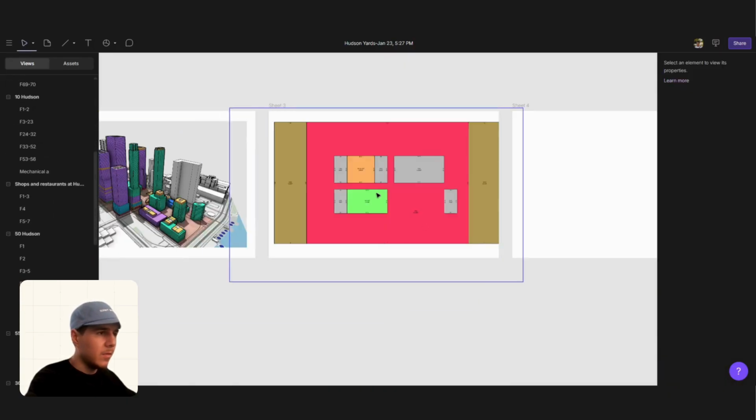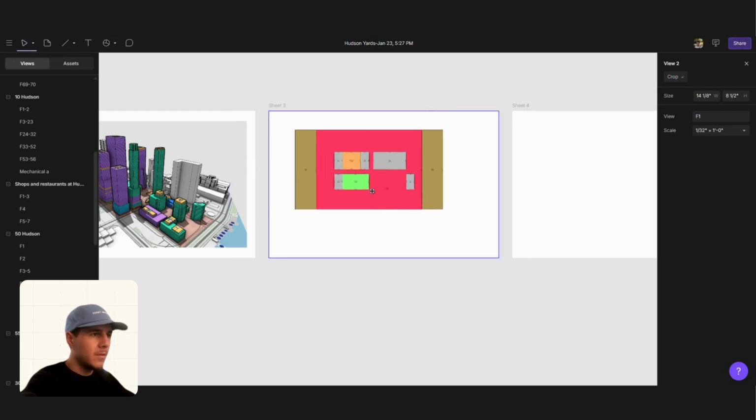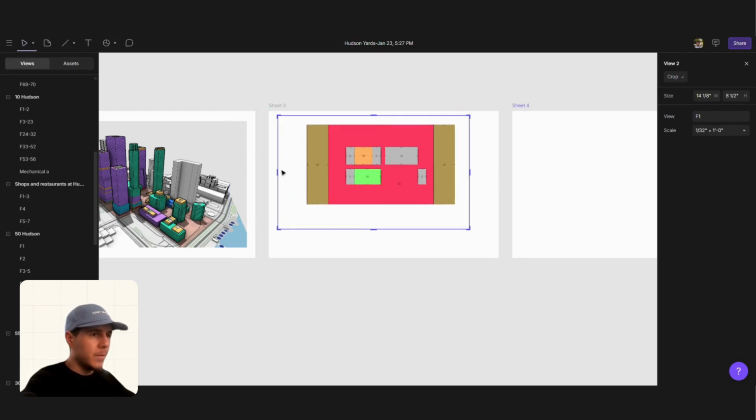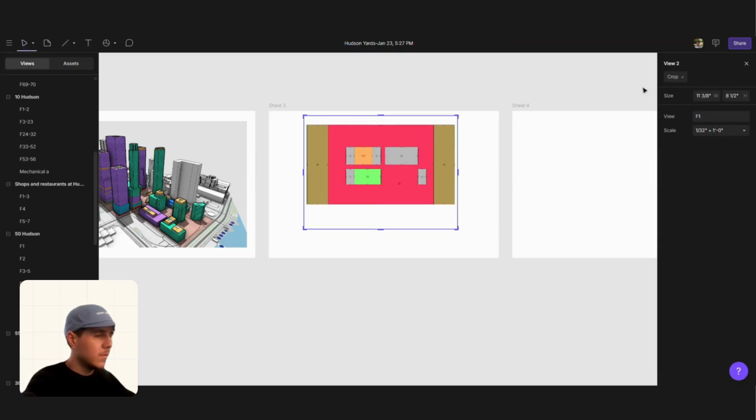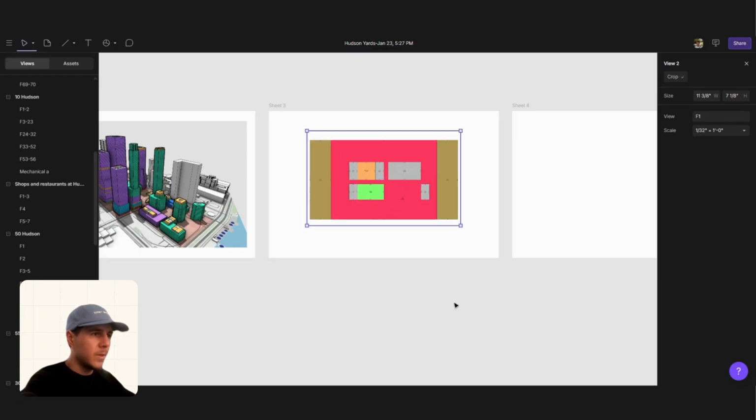And there we go. Once it's here, I could change the scale. I'm going to put it to 132. And you can crop it to make it easier to select afterwards and move it, which is what I'm going to do. There we go. Very nice. We have a floor plan.